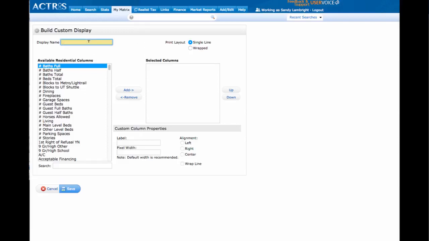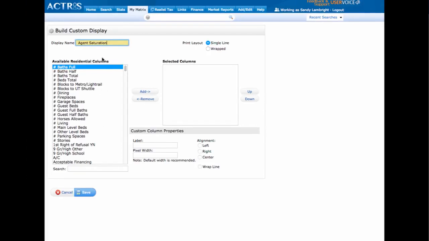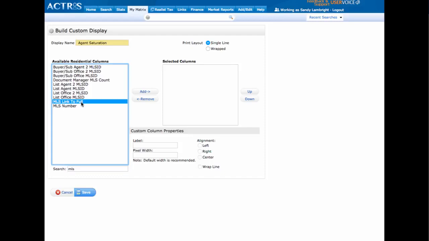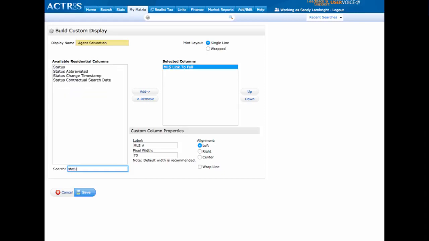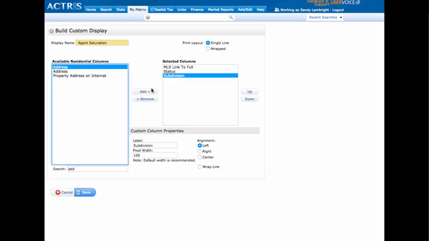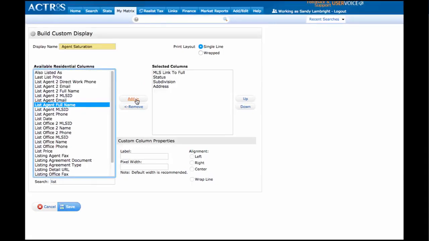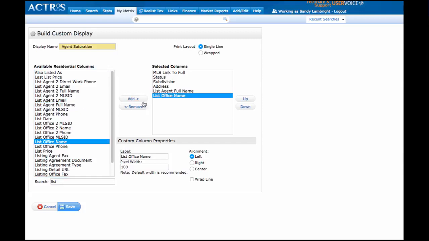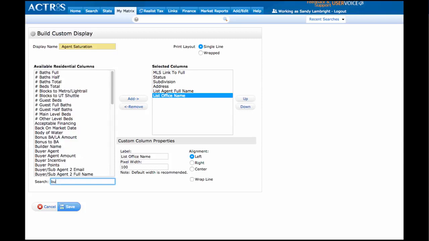From here, I'm going to name my display Agent Saturation, and then I'll start adding my fields. So you can use the search option at the bottom. The first one I want to add is MLS link to full, just in case you want to see the property, the link to it. And then I'll add the status. And then the subdivision. The address. And then the listing agent full name. Also, I want to add the listing agent office. And then I want to go ahead and add the buyer sub-agent name and office as well so I can see that.